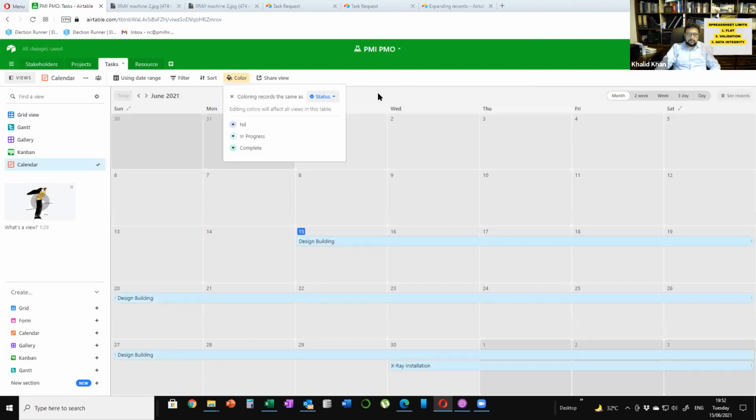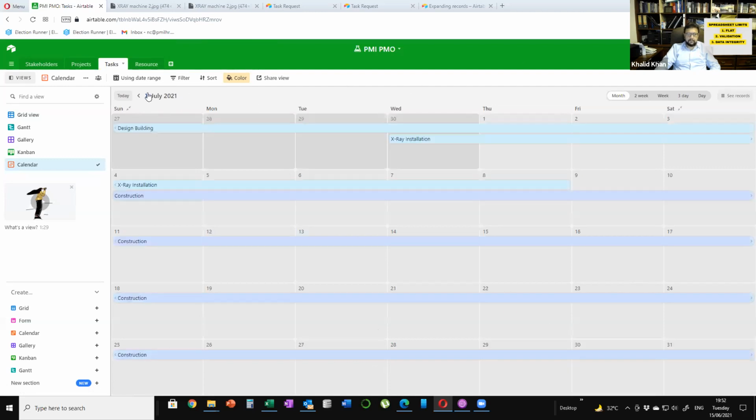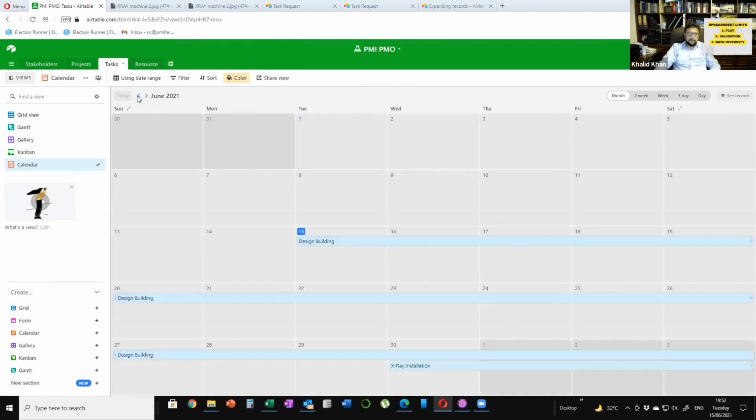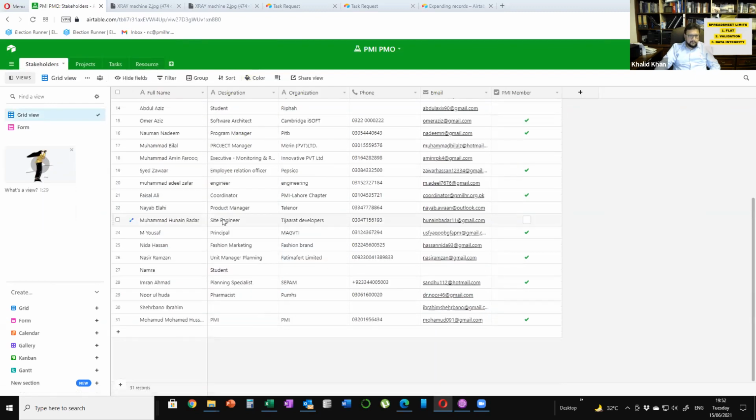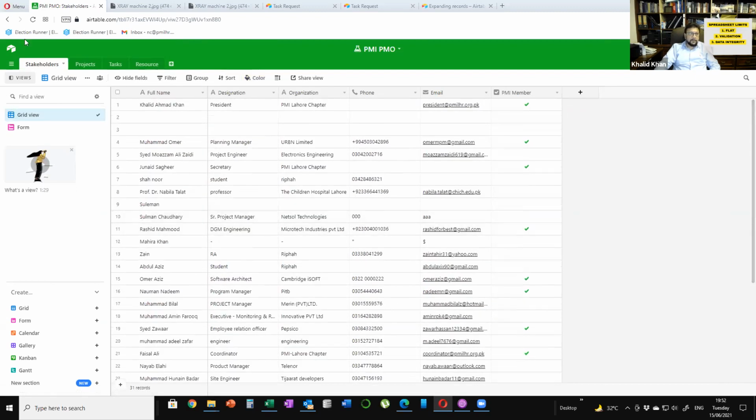So the color calendar is showing me these activities in terms of what work has been done and what has not. What is being worked on and what is still pending. Okay, so you can see the color code for the activities inside. Okay. If I go back, so let's see, how many have come in under stakeholders. About 31 people on it, so pretty good.